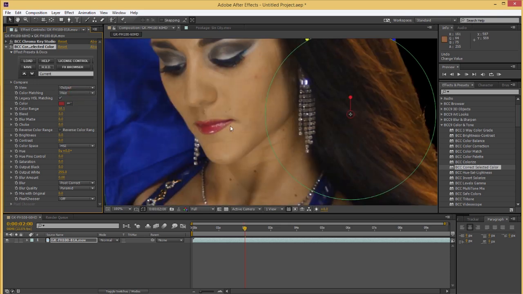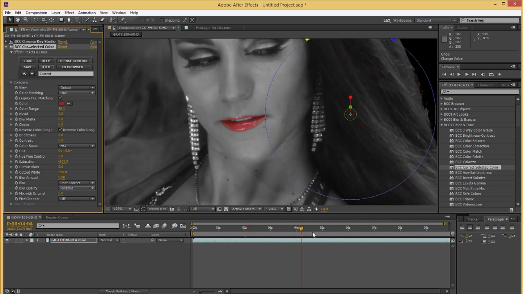Let's go to output. I'm pretty confident that we have the lips isolated, so I'm going to reverse the color range by this checkbox, and then go right to saturation, set it to negative 100. And there we can see the lips staying red.